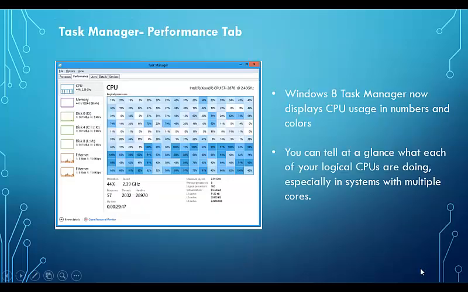In Windows 8, all charts are listed directly under the Performance tab. CPU usage can be seen in terms of numbers and colors. You can tell at a glance what each of your logical CPUs is doing, especially in systems with multiple cores.